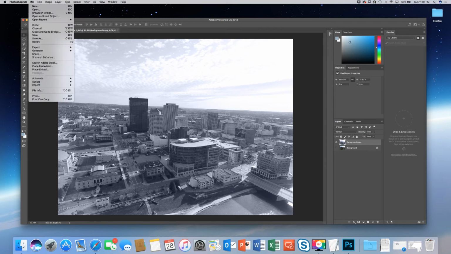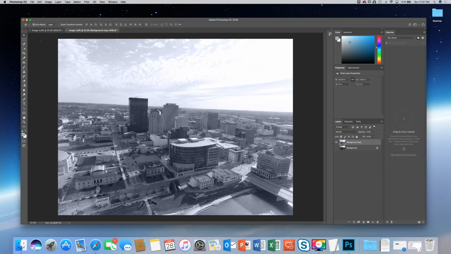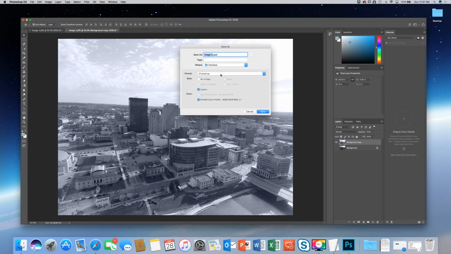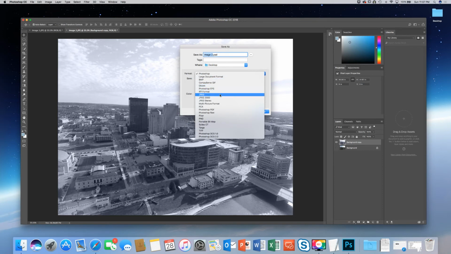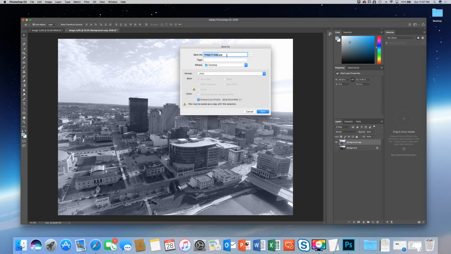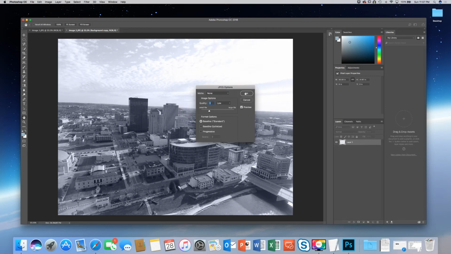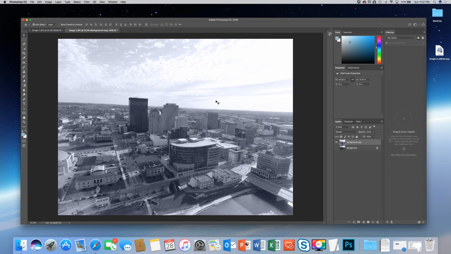Alright, so let's go ahead and save that, because we definitely like the picture that we've got here. So we'll choose File, Save As. And again, I'm going to save this as a JPEG. And we're going to call this Image 2, Image 4, Edited, just like we did before. And click Save. And on the next menu, we're just going to go ahead and click OK. Again, we're not really worried about those settings right now.